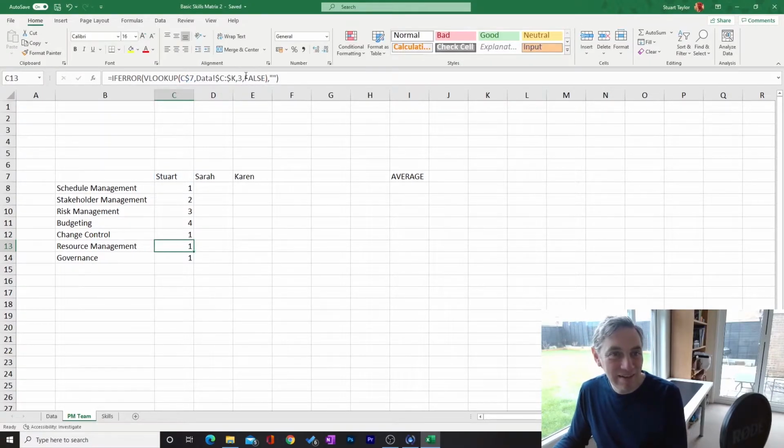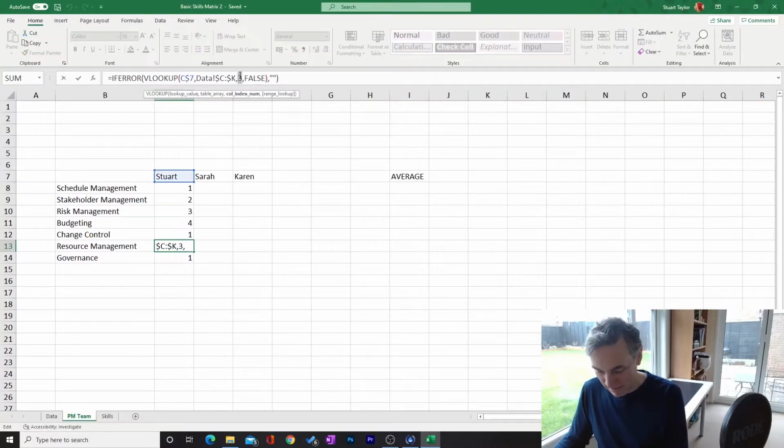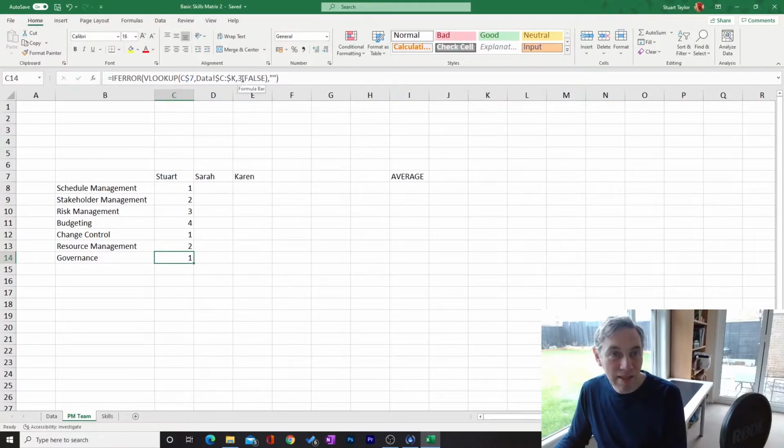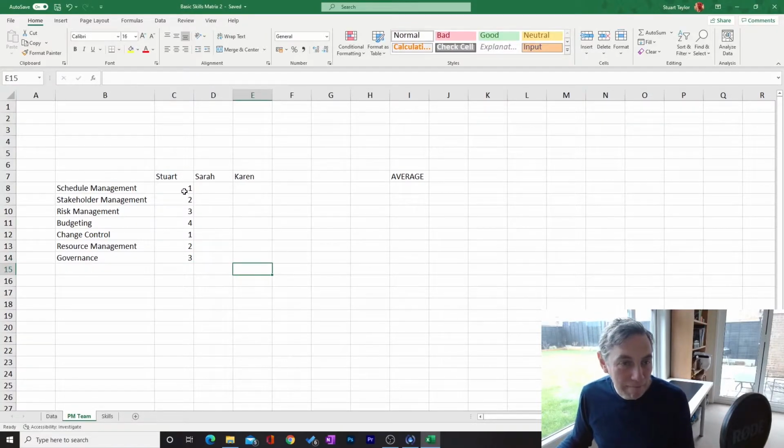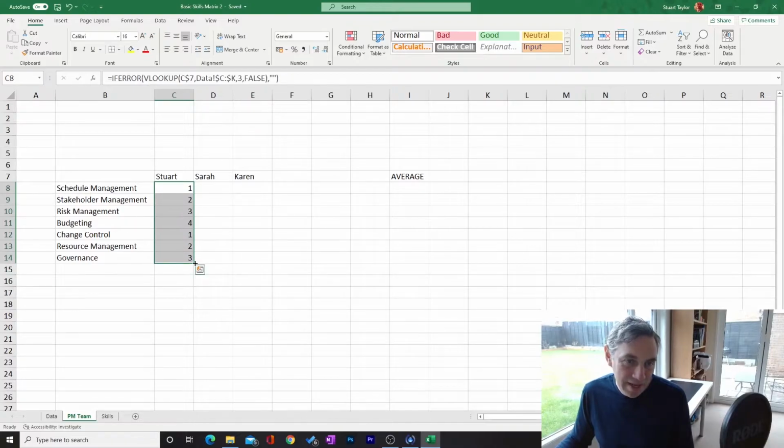7, 8, and 9. Okay, so that's pulling through the right information. And if I copy this across to Sarah, fingers crossed, it'll copy across her information as well.